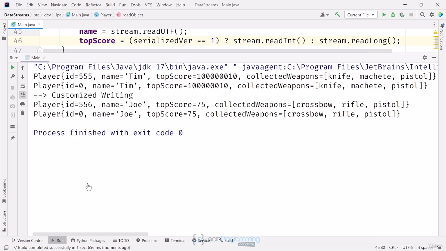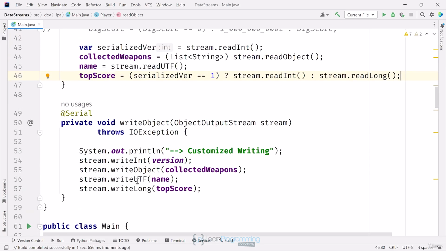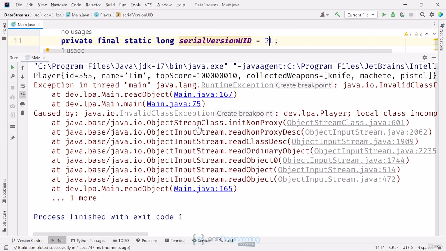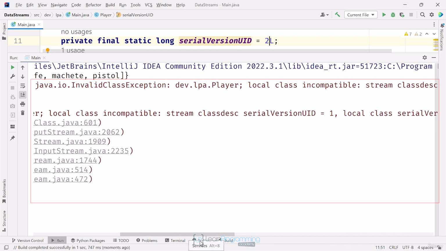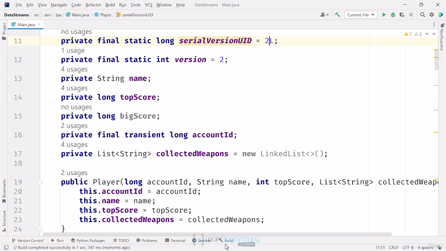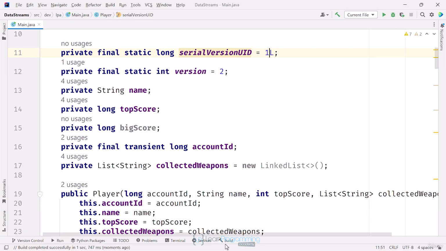This was certainly a lot more work and required me to implement tracking my own version number. Why didn't I just change the serial version UID? Let's do that. I'll change it to 2L. Running my code. I get the exception with the message local class incompatible because the serial version UIDs are out of sync. I'll revert that last change.